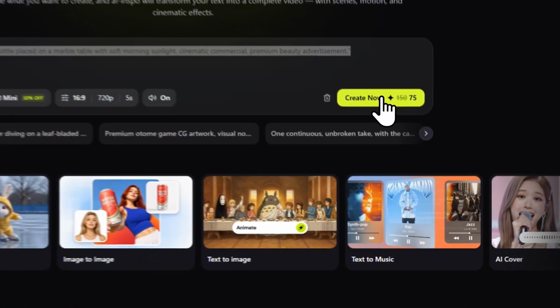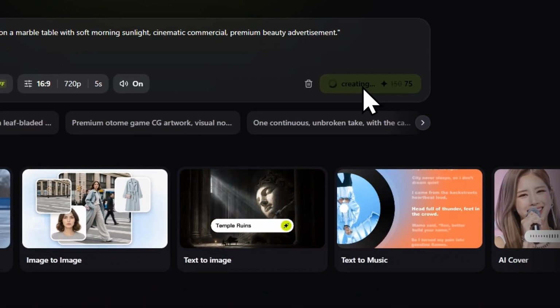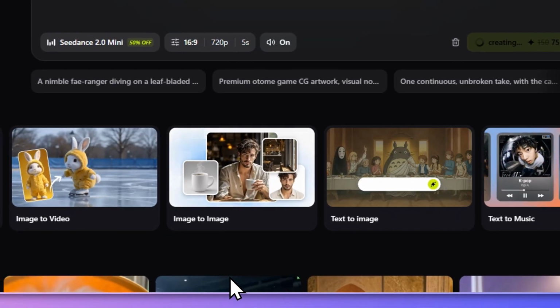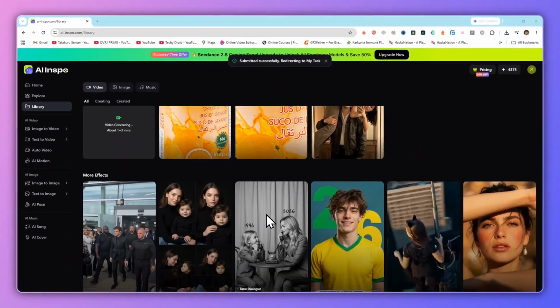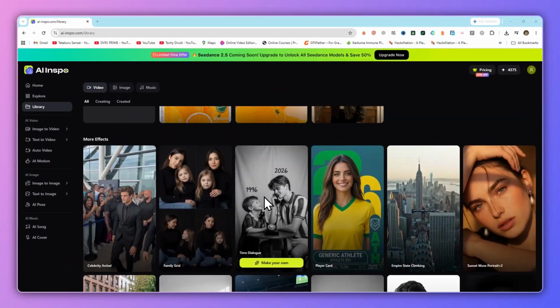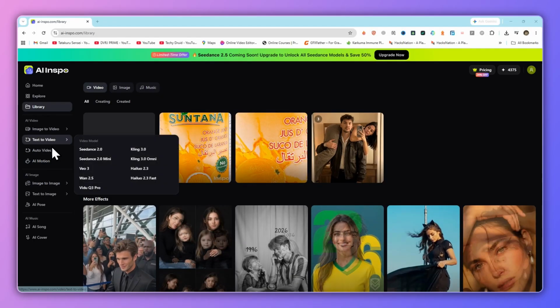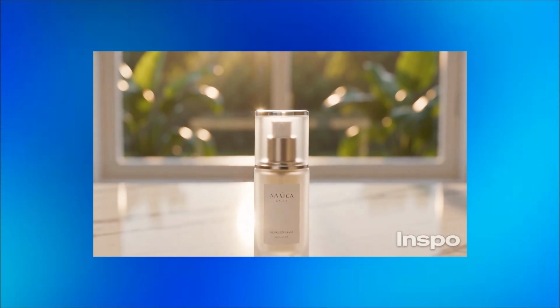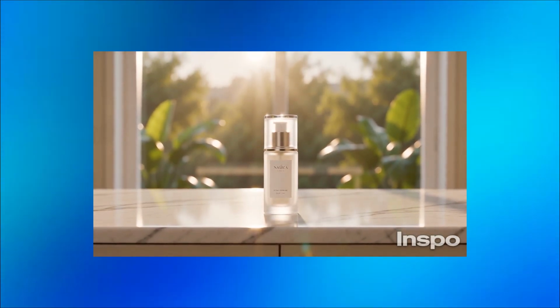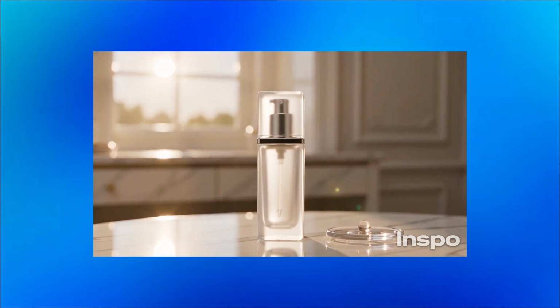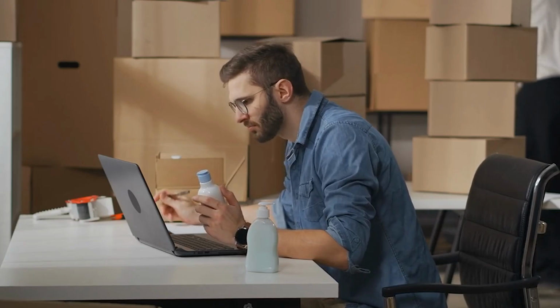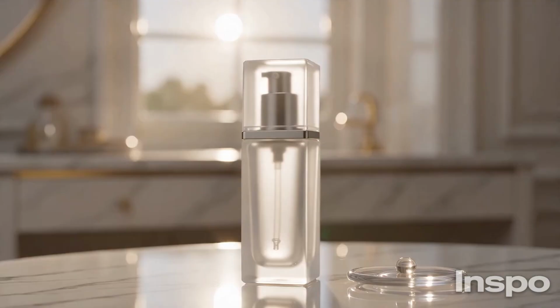While it's rendering, this is actually one of my favorite use cases. Instead of spending hours creating concepts before you even know if they'll work, you can generate multiple versions and test different marketing ideas much faster. And here comes the final result. For something created entirely from text, that's honestly impressive. The composition looks clean, the lighting is realistic, the camera movement gives it that commercial feel. Even if you later decide to shoot a real commercial, this is an excellent way to prototype your ideas first.